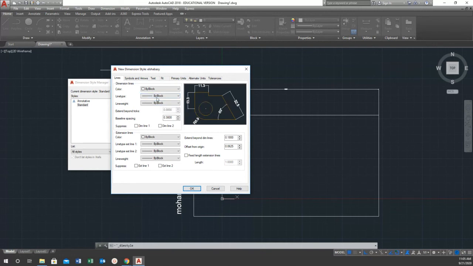You usually go to the line type and say by block. By block means what? The visible option, the continuous one. Okay? Now, baseline spacing. If you change that number, you see that this number will reflect on something. Okay? Baseline spacing. Do you see any change, guys, taking place here?